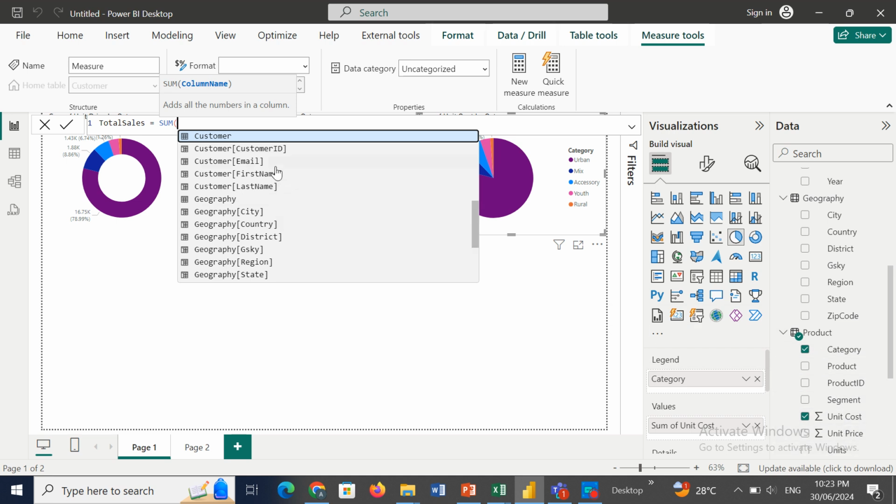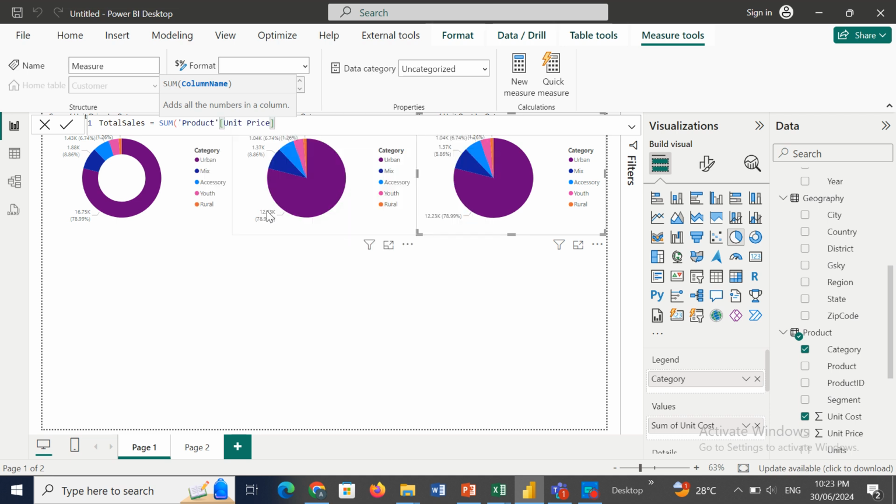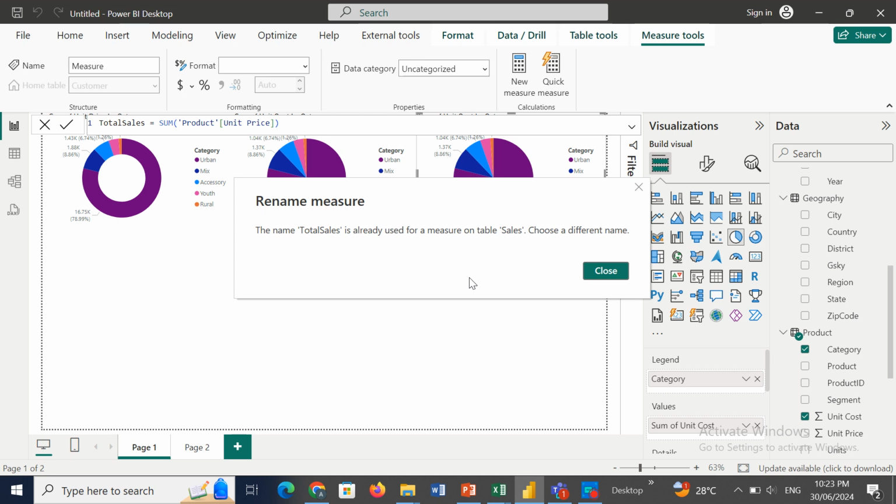So that's the product table, and the column I'm interested in in this product table is the unit price. So I reference the product table first, then the unit price, I pick on that and hit enter. Then when I hit enter, it's telling me that there is a measure.